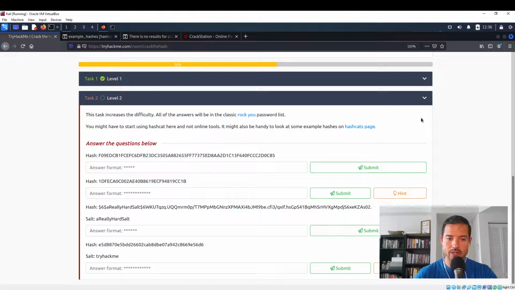So we're going to try Hack Me right now. And it says this task increases the difficulty. All of the answers will be in the classic RockYou password list. So we know that for every single one of these answers, we're going to be using the rockyou.txt file to find these hashes. You might have to start using Hashcat here and not online tools. It might also be handy to look at some example hashes on the Hashcat page, which is the website we had already opened before, the one that we were using to identify which hash algorithm this hash is using.